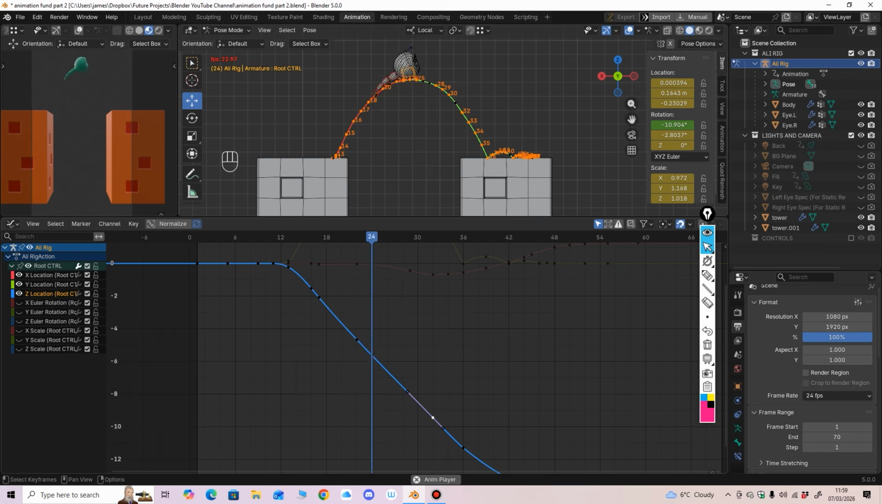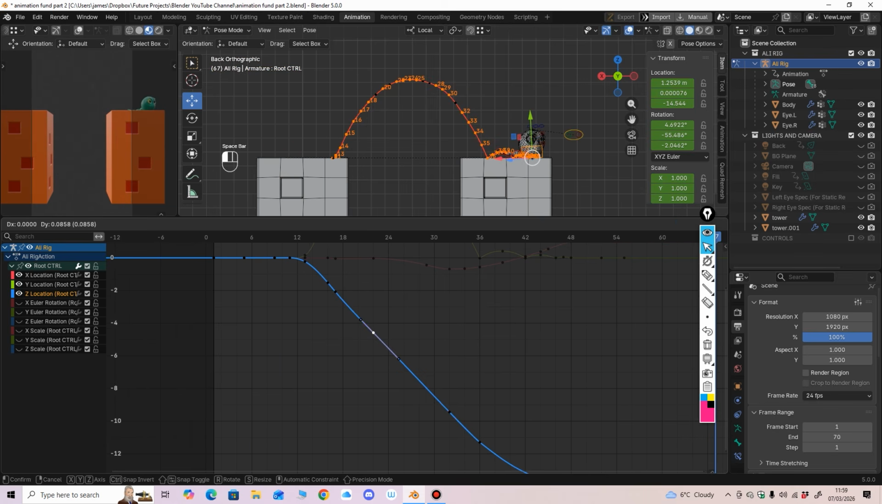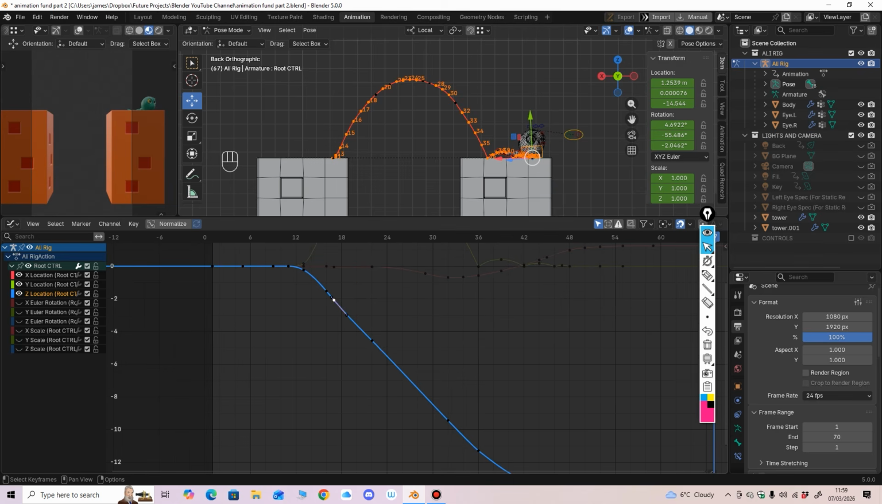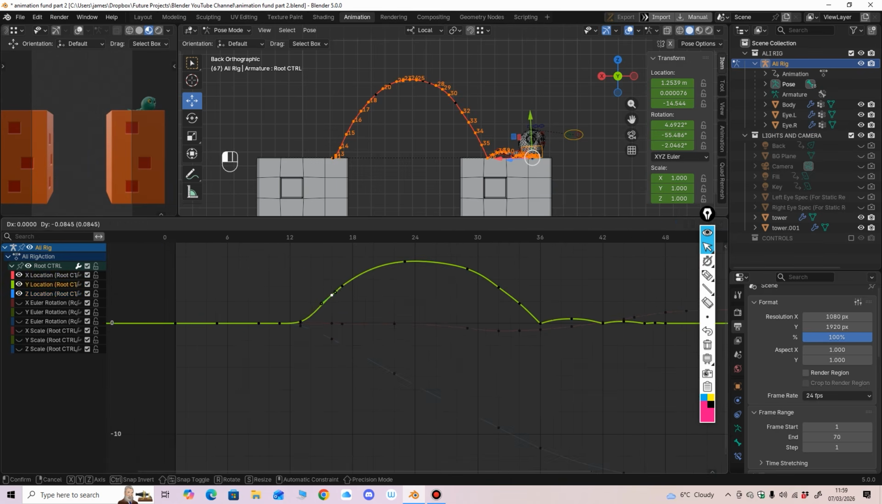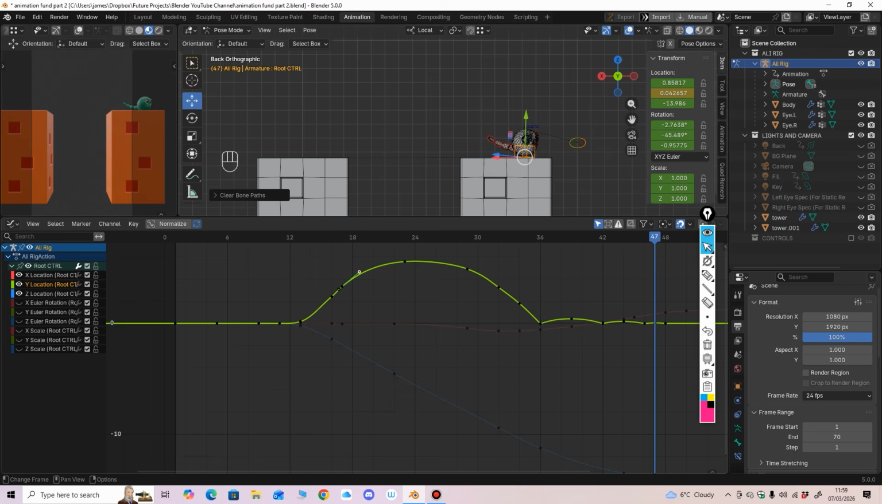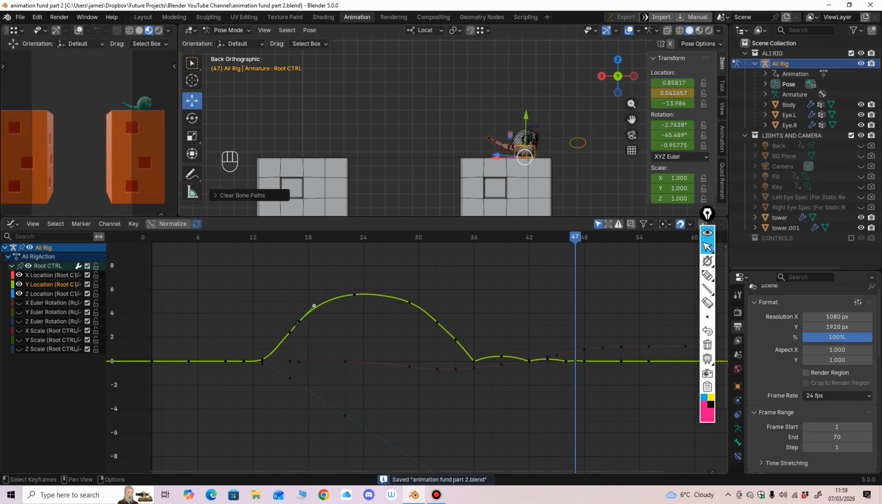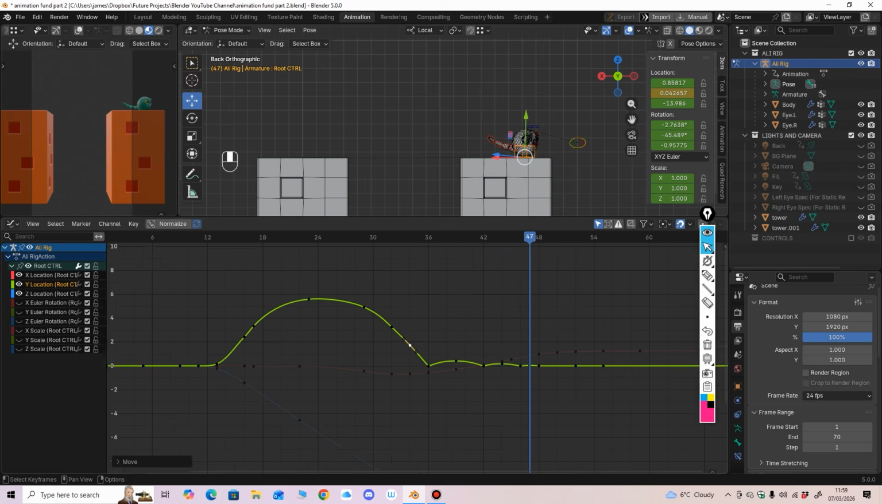So when we adjusted the timing, it kind of destroyed our curve a little bit. We'll always be wary of that. So we need to do a little bit of polish on these curves still. That's not too bad. Go to F3, sorry, pose, clear, Control S to save. That's the main body in, but it still needs a bit of polish on the curve.